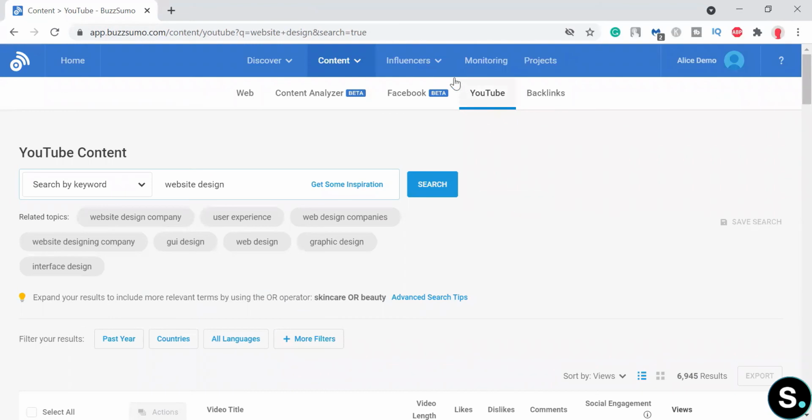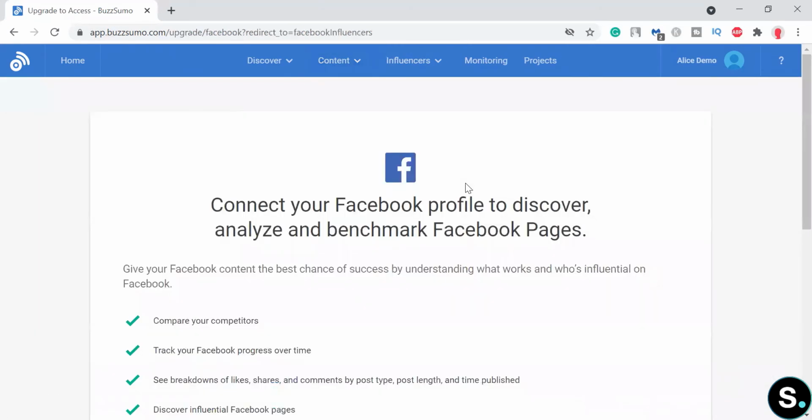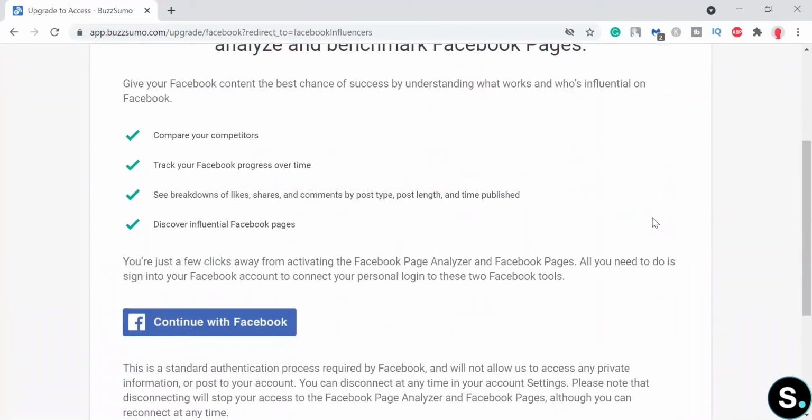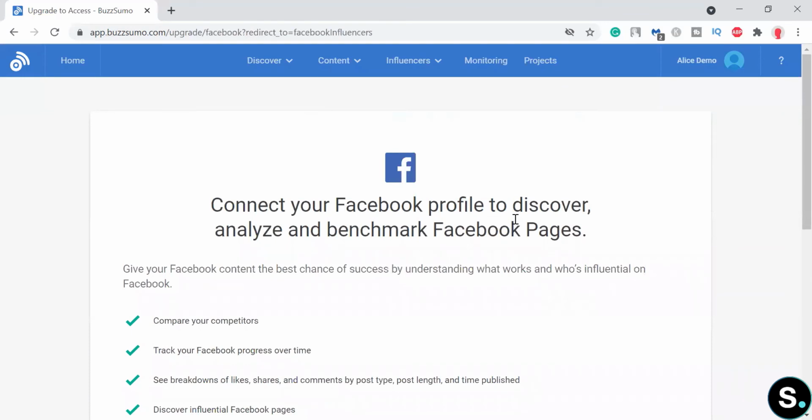All right, now let's move on to our influencer tab. We can find influencers on Twitter, on YouTube, on Facebook, or others that you can incorporate in your content strategy to make it stronger, because obviously influencer marketing is on a very strong rise right now. So do look into that. Now let's see, we want to go with Facebook. Okay, so for this, as you can see, we're going to have to connect with our Facebook page, and for now I'm on my demo account, which is why we're gonna move on to the next tab.